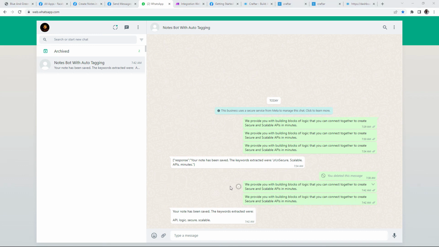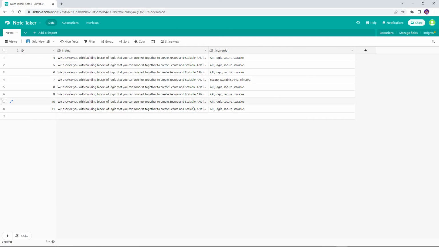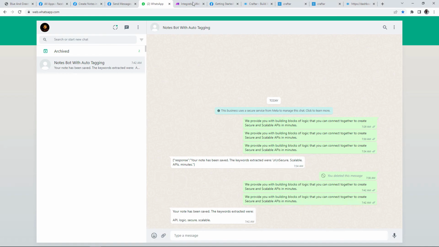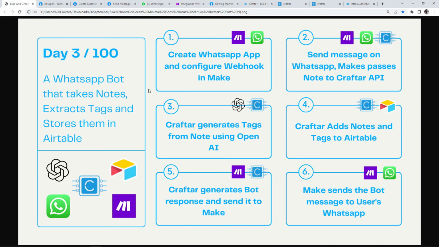Now if we go to Airtable, we'll have a lot of records because we did it multiple times. So let's see what's happening there. We got these many records, and our API is working. So let's just delete all of this and we'll do a fresh test. Our whole automation is working now, and we'll go to our steps.